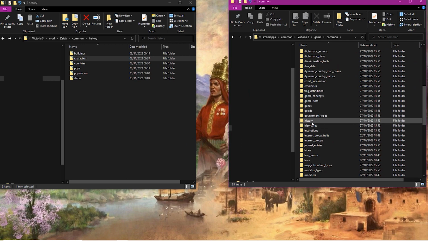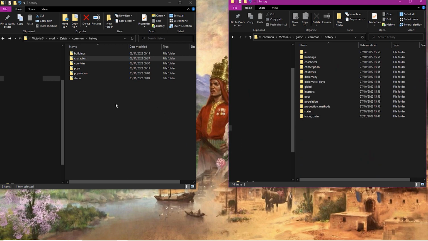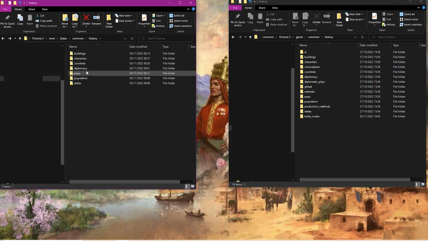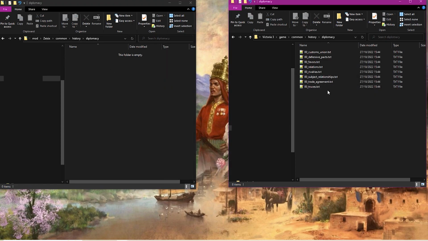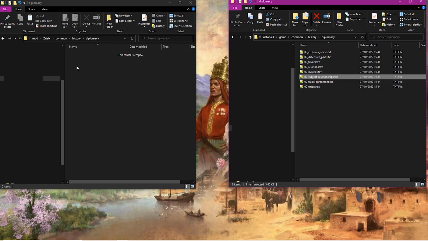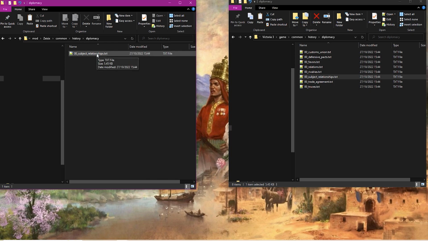And then the very last thing that I'm going to show you is how to create starting diplomacy. We need to create a folder called diplomacy, go into that folder, and then it obviously depends on what kind of diplomatic play you want to have in your game. But just for the example, I'm going to show you the subject relationships. Copy that file, put it in there. Remember, it's the history folder, so we can't change the name of the files.